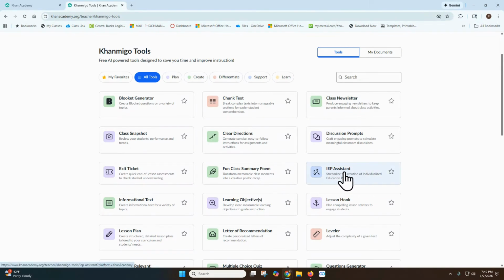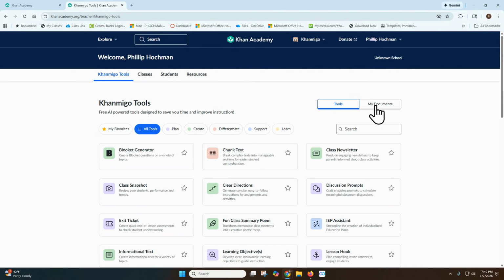Obviously, if you're doing anything with IEPs, never put in student information, never put any specific names or school numbers, no identifying features. You can get yourself in a lot of trouble for that. So don't do that. And once you create something, it's saved in the My Documents section here.